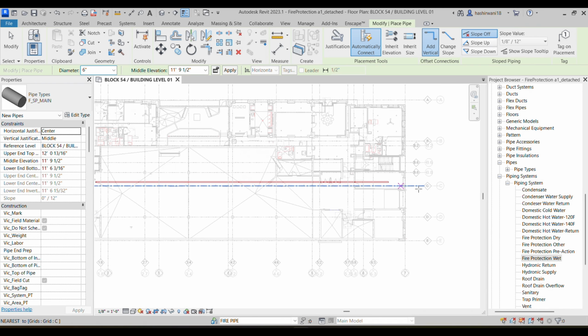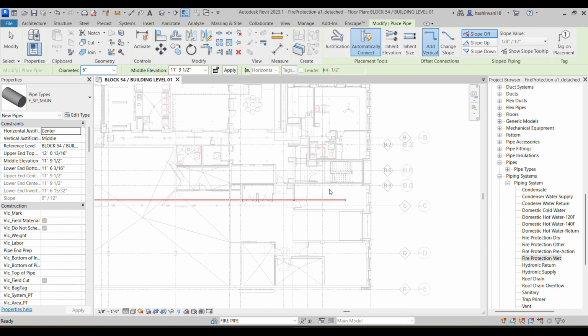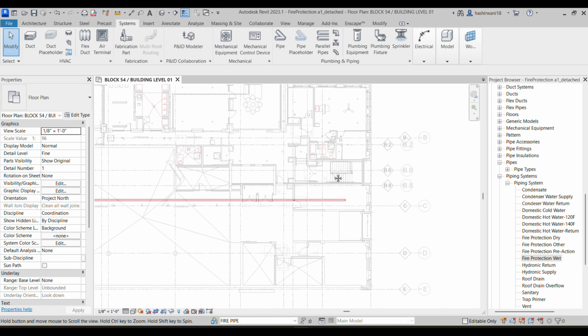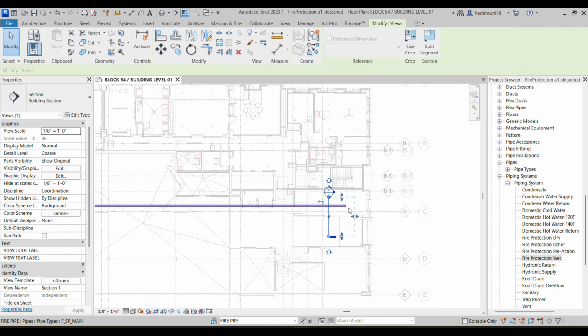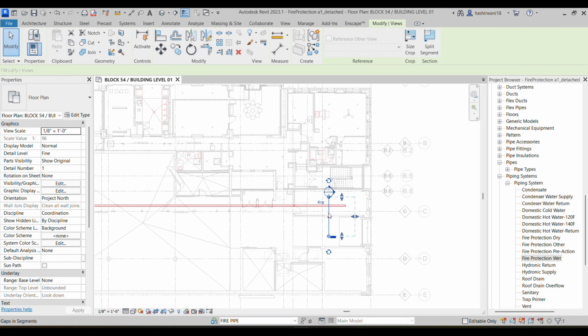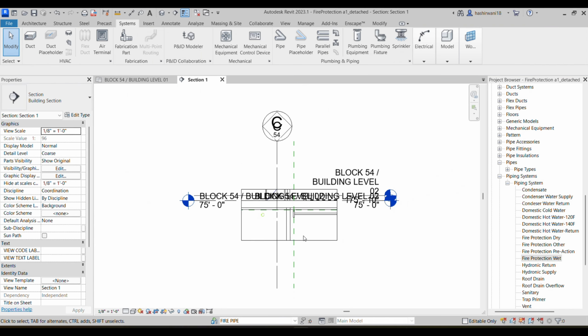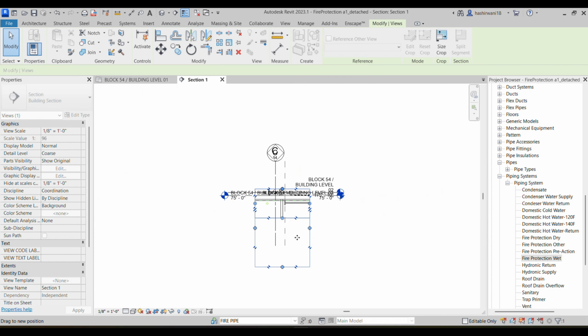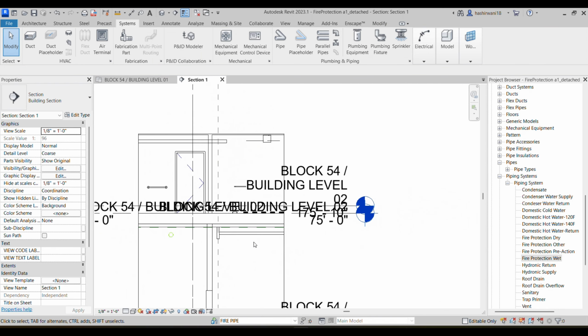I'll escape it for now, and now I'll place this pipe, but I'm not able to see the orientation of this pipe. I'll simply take a section here, go here, and take a section and see if this has been selected at the correct level. I'll double click on it and go to the view here. I'll expand this view. Can you see my pipe lies here?